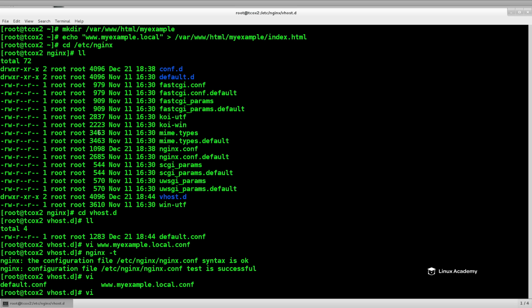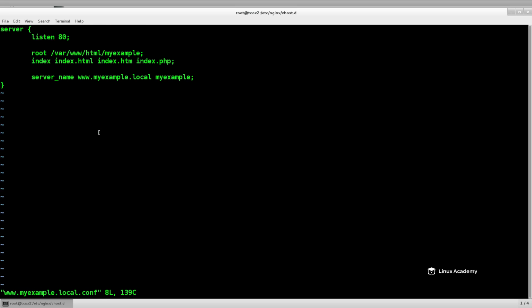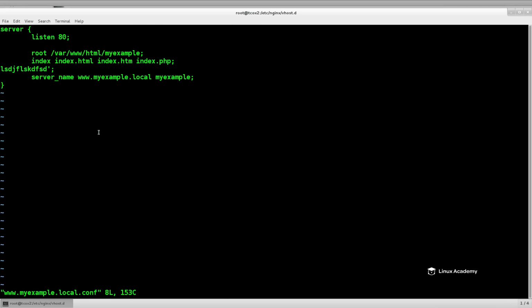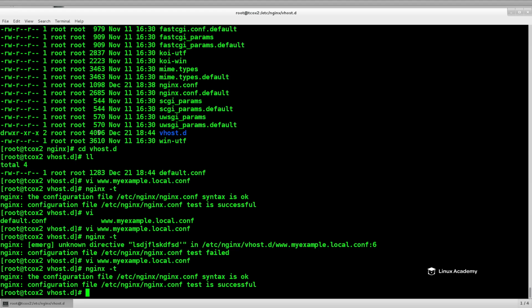So we have two files in here. We'll re-edit our www.example, and we'll just put some kind of nonsense in here. If we then test our configuration again, it will tell us that, yes, I'm picking up your configuration file, myexample.local.conf, and there's something in it on line 6 that doesn't make any sense. So we're going to go ahead and remove that, we'll save our file, and we'll rerun our nginx -t.